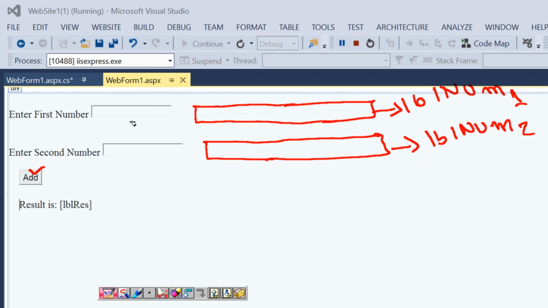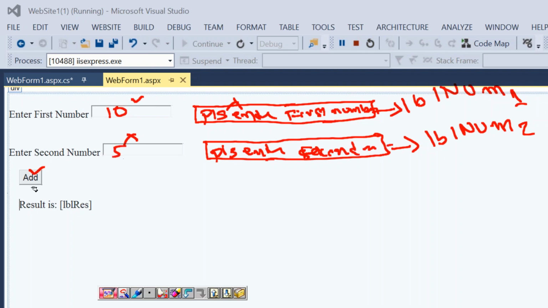If the user clicks the add button but the first text box is empty, display: please enter first number. Suppose the user entered 10, but the second text box is empty. Then display only this message: please enter second number. Suppose the user entered 10 and 5 and clicks the add button. Then display the result, which is 50. Did you understand?